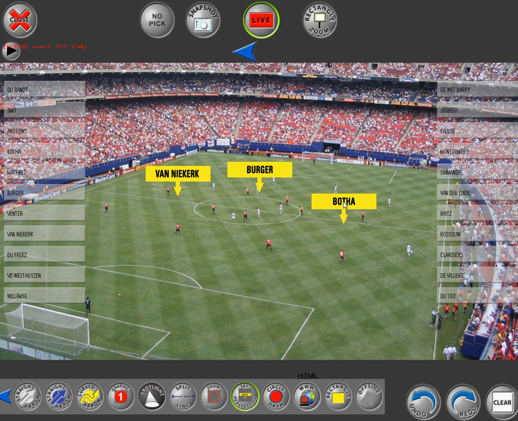Also remember that with the Sky Perspective tool you've also got layering, so you can go behind, you can go in front, so you can use this tool in a number of different ways for different applications.